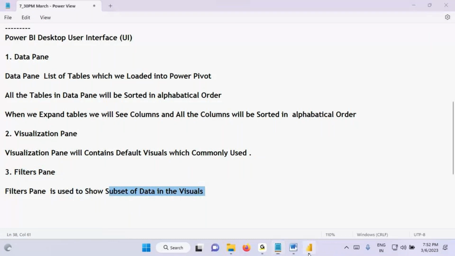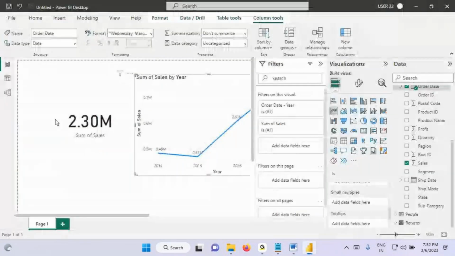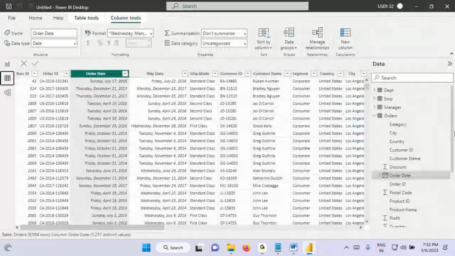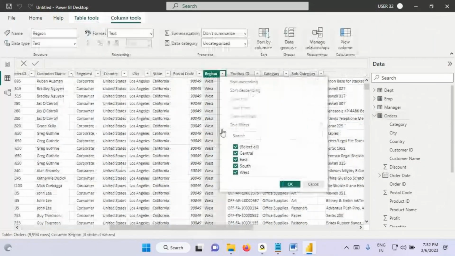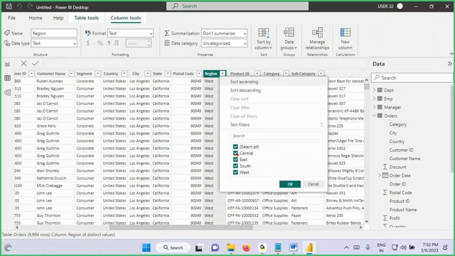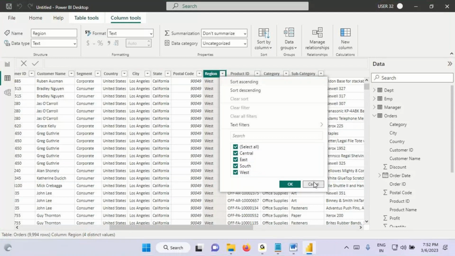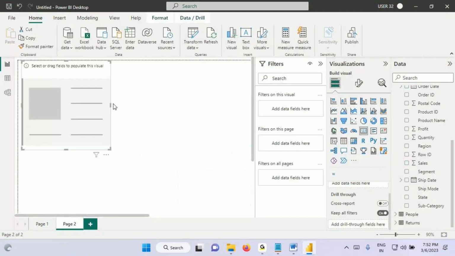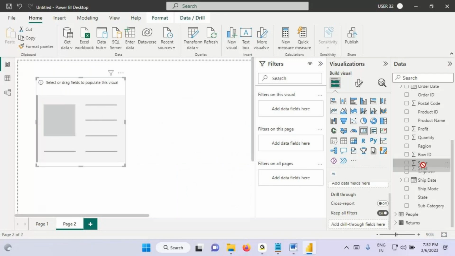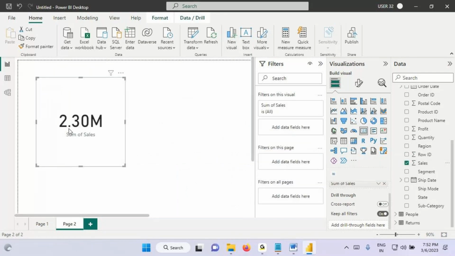Let's take an example. Currently in my orders table, how many regions of data are there? When I go to the orders table, I have a region column here. When I go to the region column, the regions we have are central, east, south, west. How many regions? 4. So I take one card visual on page 2. In the card visual, when I drag the sales, how many regions' sales value are you seeing now?